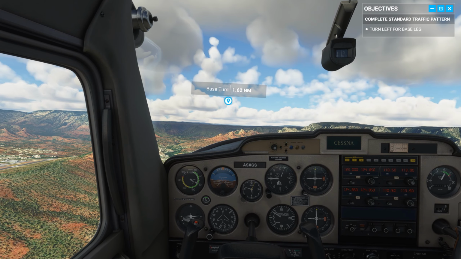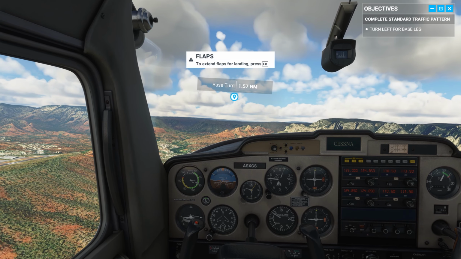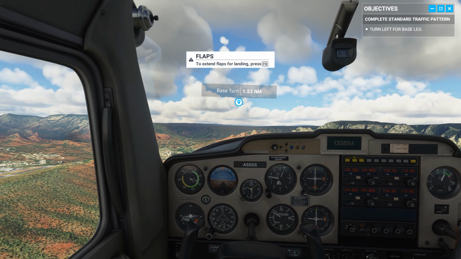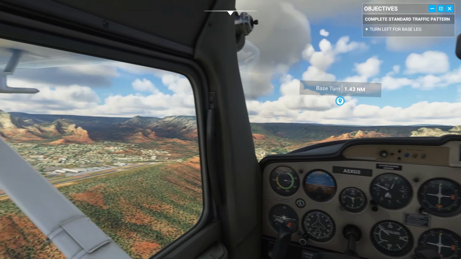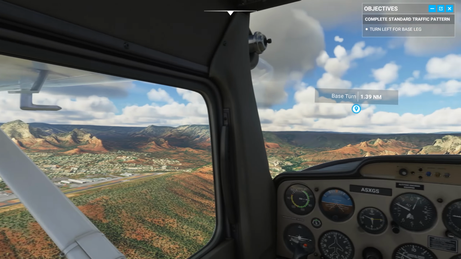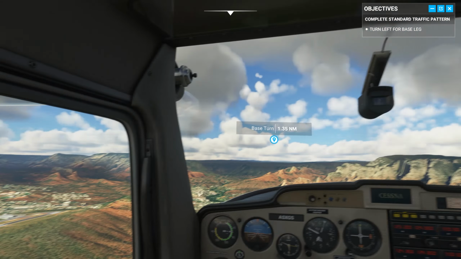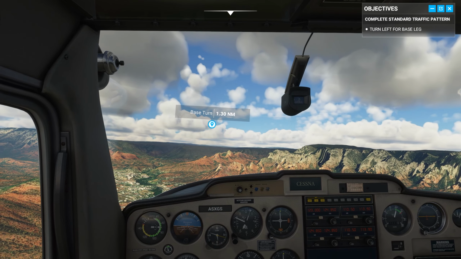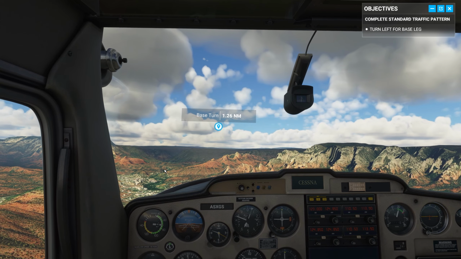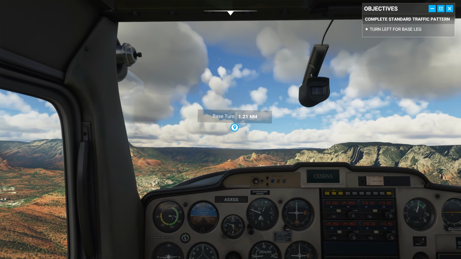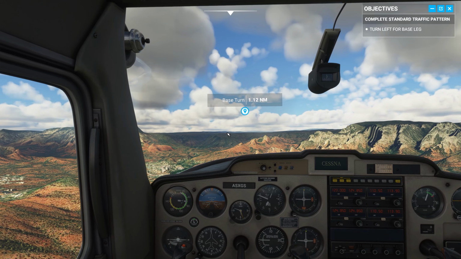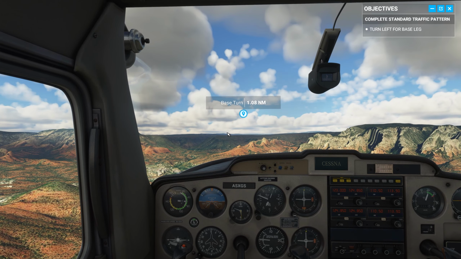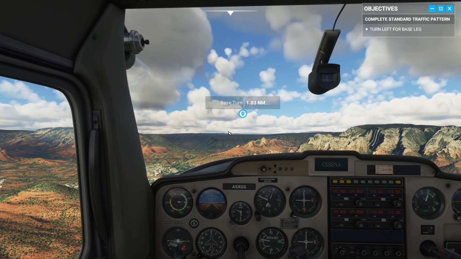10 degrees of flaps. Now's not a bad time to check if the runway is looking good. Needless to say, always watch out for other planes entering or exiting the pattern. Definitely. Looking pretty good. We're gonna fly past the end of the runway here. Keep going until you see it at a 45 degree angle behind you. That's your cue to turn left again onto the base leg.